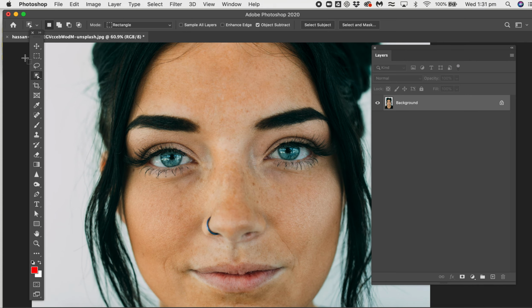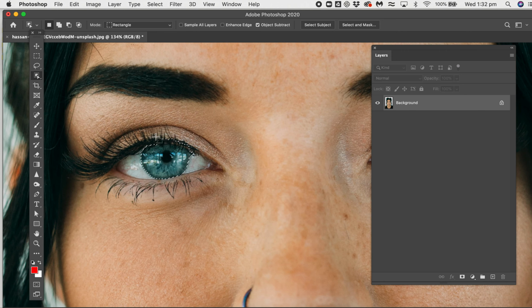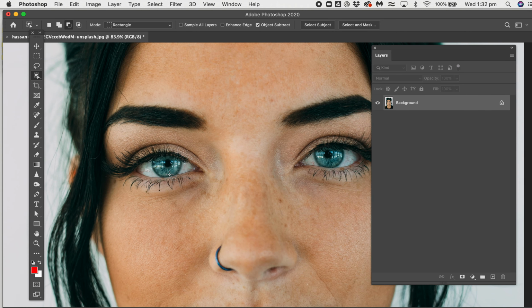So I'm going to use the fourth option down here, which is the Object Selection tool. The shortcut to that is W. I'm just going to draw a square across this eye here. So this is going to make a selection of her eye. It's not going to be perfect, but we can always go back and fix that later.